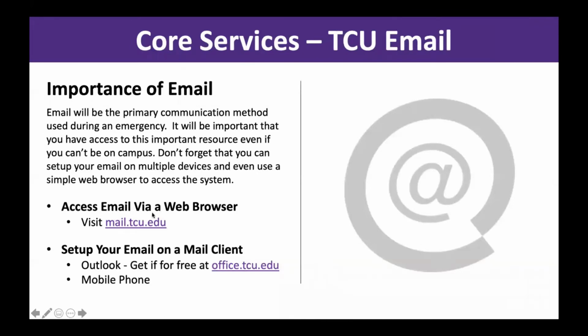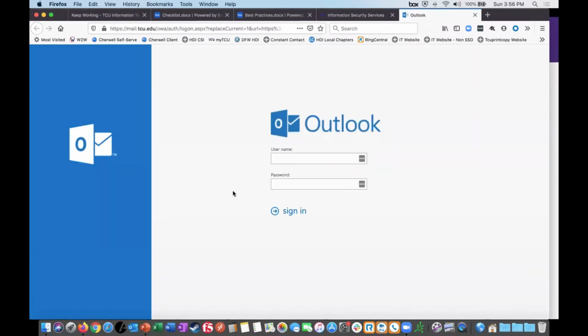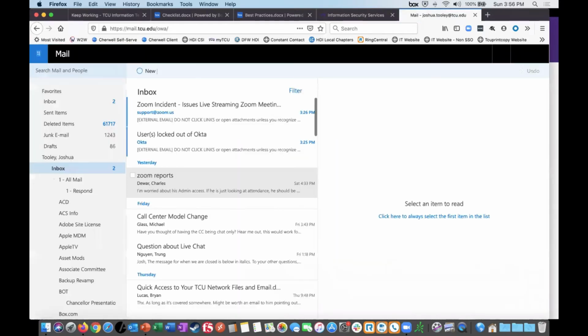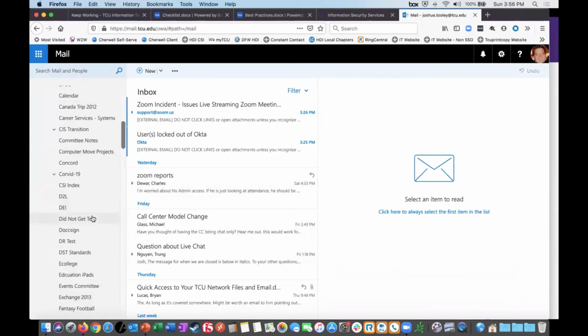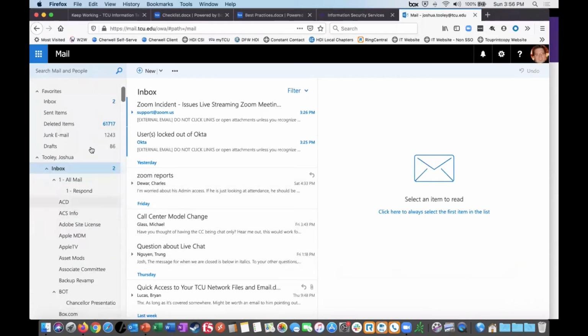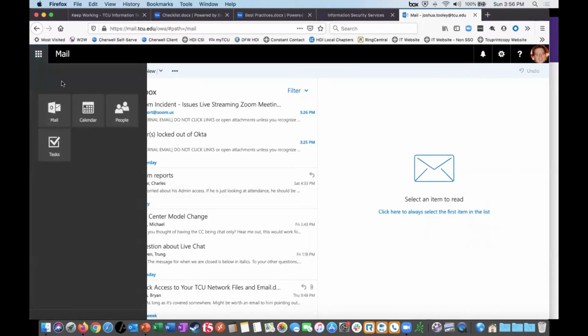And I'm just going to log into it just to demonstrate how easy it is to get access to your email. The login page does look a little bit different than we normally have, but again, it's mail.tcu.edu. Log in with my username and password, and boom, I'm in a web version of my email. All my folders are in here, all my hundreds and hundreds of folders. I've got access to my calendar.